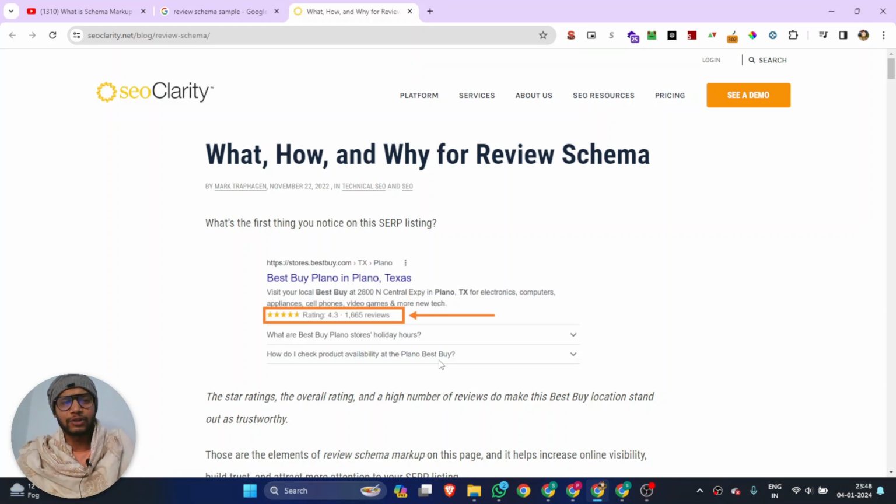So today I will talk about how you can generate a review schema, what the uses are, and if you insert a review schema on your website, what kind of result you can get.